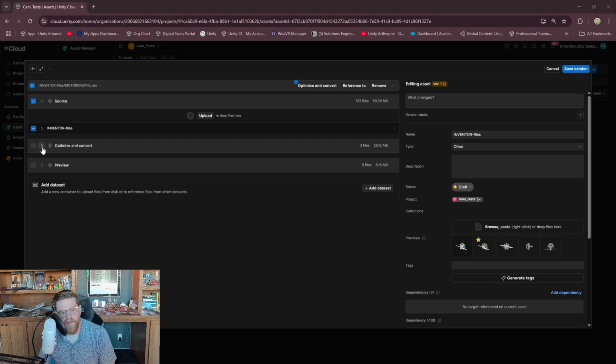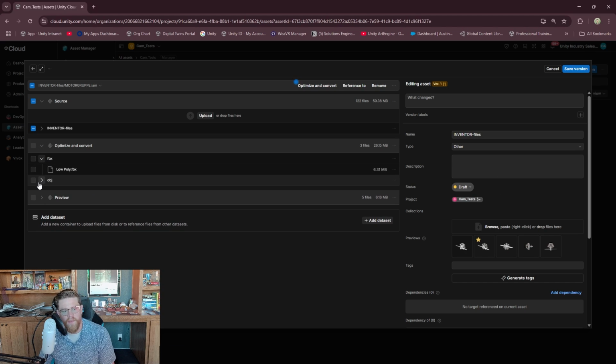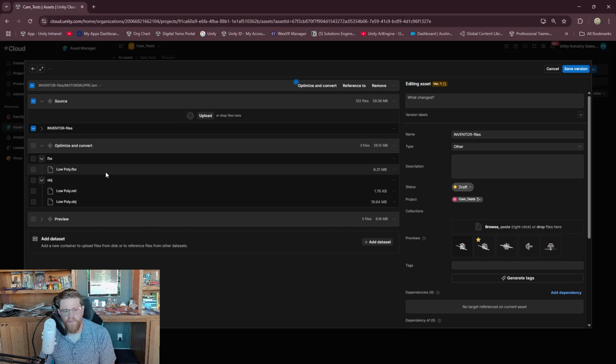So now we go into this optimize and convert folder. We see FBX, we see OBJ. Our FBX is 6.3 meg, and our original folder is 60 meg. So we've done a really good job here. We've exported both of these file types, and we've really not lifted much of a finger other than to click a few of these buttons.